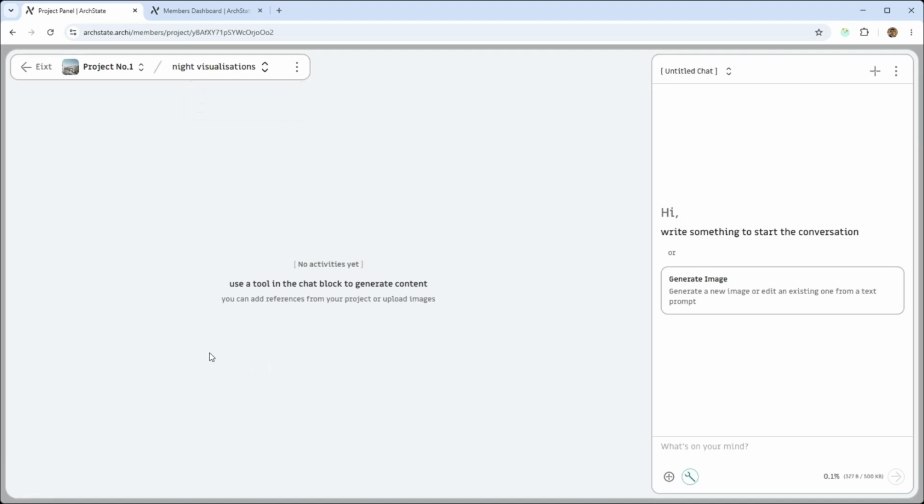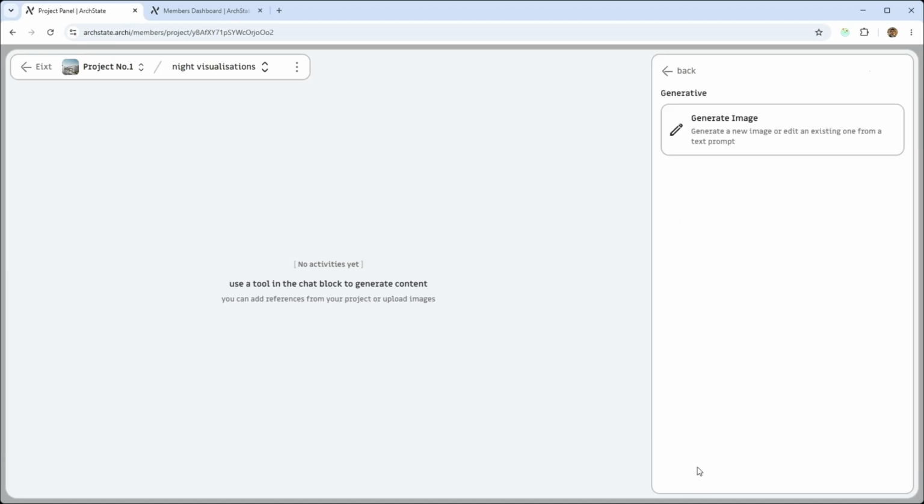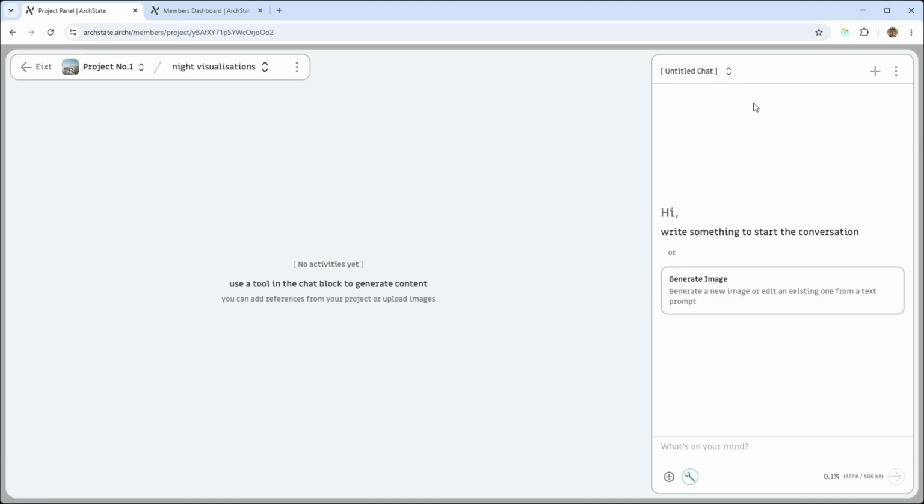On the left side of the screen, you see the activities section. Activity is basically any task that you do from a chat block or anywhere else. On the right side of the screen, you see the chat block. You can use the chat block to ask anything from the AI model or use one of these specialized tools that are available to you. You can also select the tools from this icon, which opens up the tools menu. At this moment, we only have generate image, but in the future, we're going to have video editing, video generation, and many other specialized tools for your project.